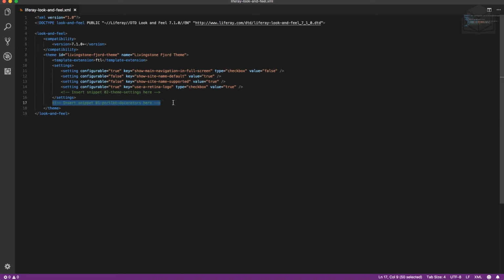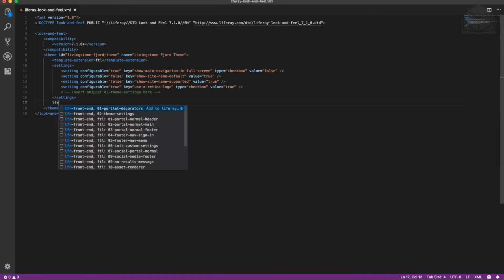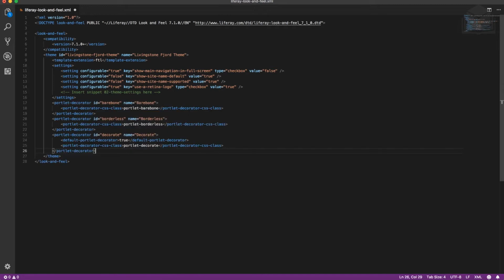All right, so just like we've done before, go ahead and highlight this comment here that says Insert Snippet 01 Portlet Decorators. It's going to be under the settings section. We'll come back to settings here in a little bit. Okay. Go ahead and type LFR, and choose the first option for Portlet Decorators.